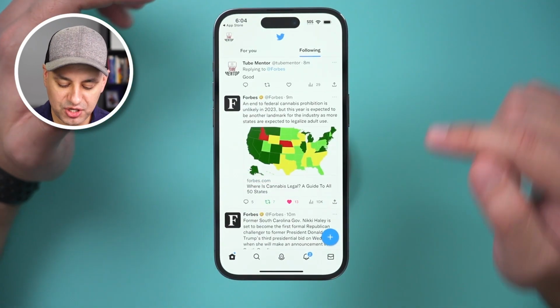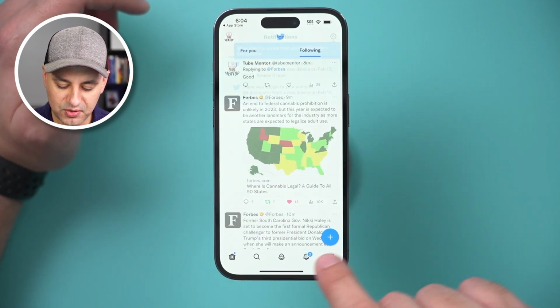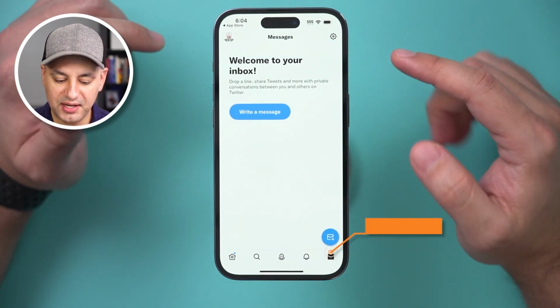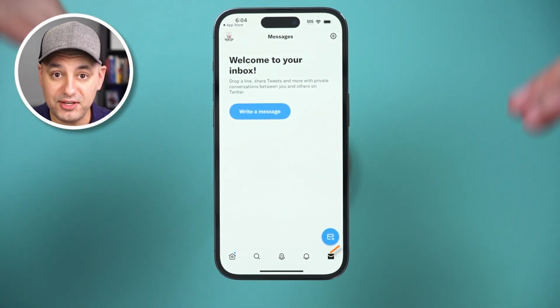And there's a whole section if you go down here. So I showed you the home, the search. This one is the notifications, so what's been going on with your accounts. But then this last one, it's a whole direct messaging platform. So basically you could privately message people.